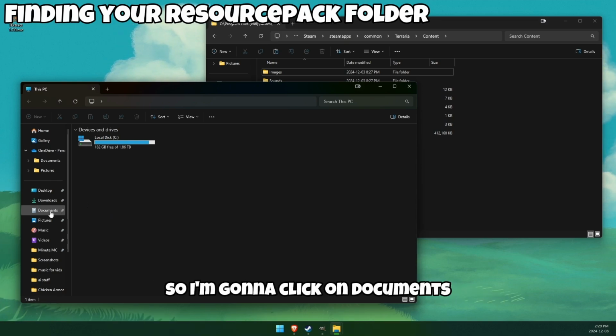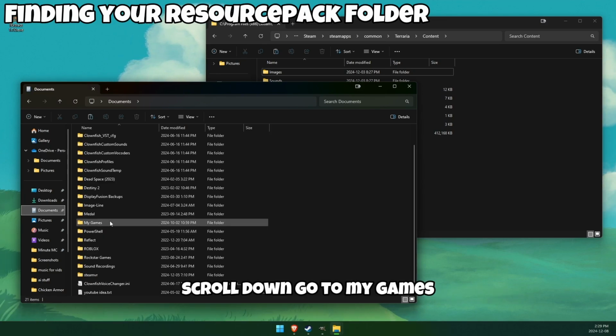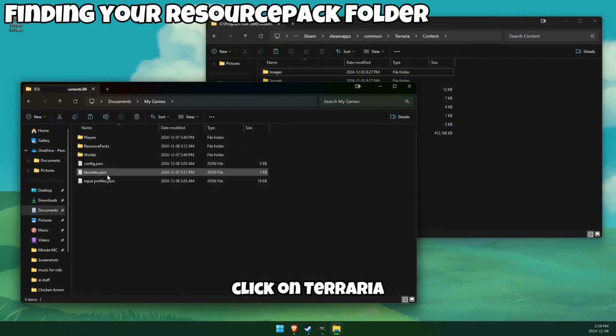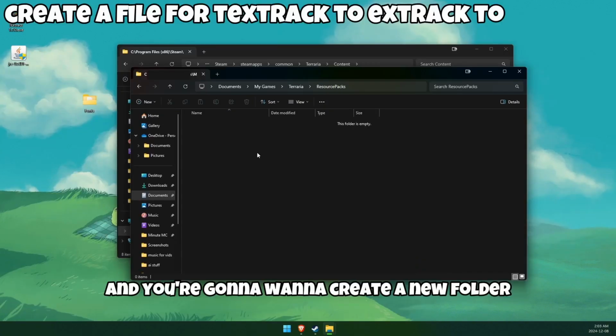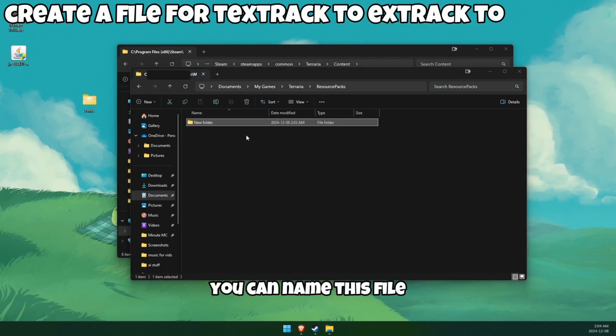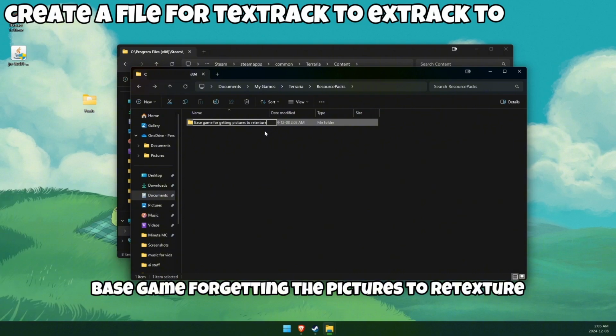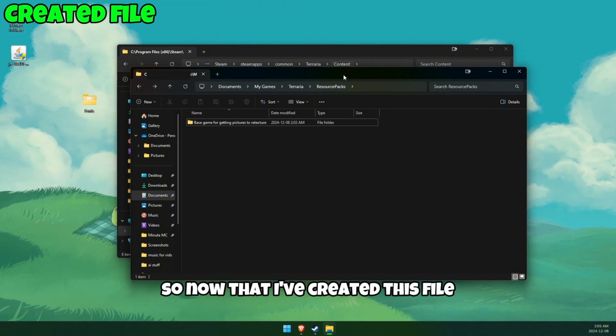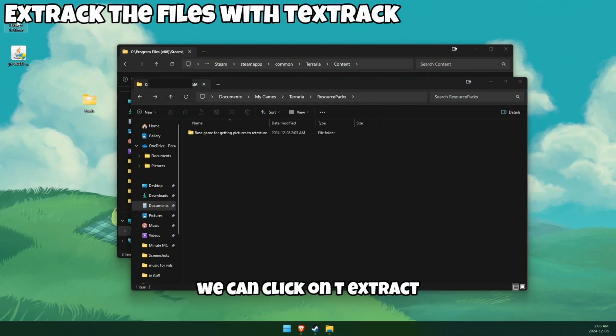So I'm going to click on Documents, scroll down, go to My Games, click on Terraria, and click on Resource Packs. And you're going to want to create a new folder. You can name this file Base Game for getting the pictures to retexture. So now that I've created this file, we can click on TExtract.